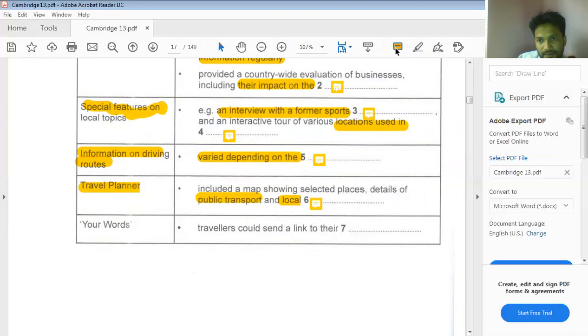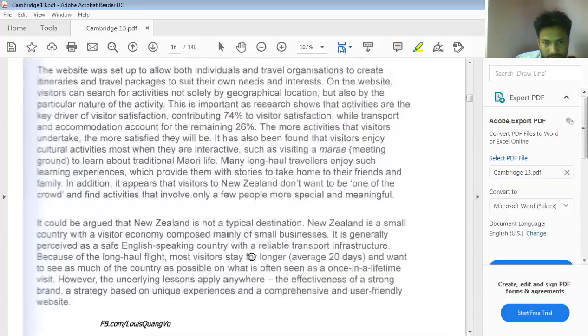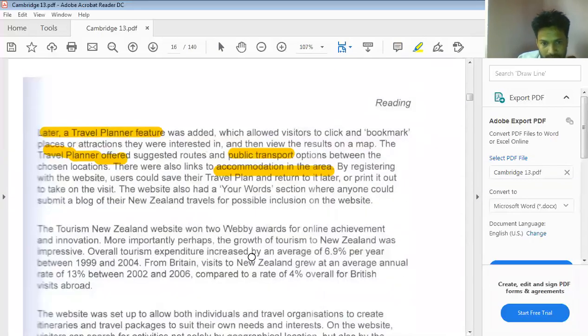And another word we get is the keyword here. Travelers could send a link to their email address. By registering with the website, users, meaning the travelers, could use this travel plan and return to it later or print it out to check on the visit.